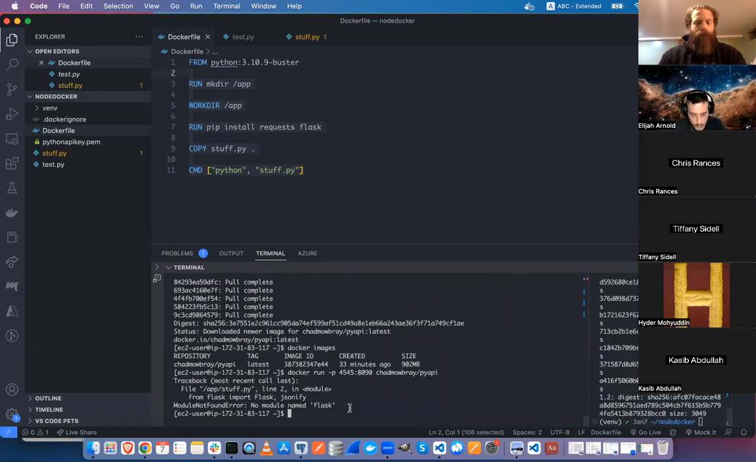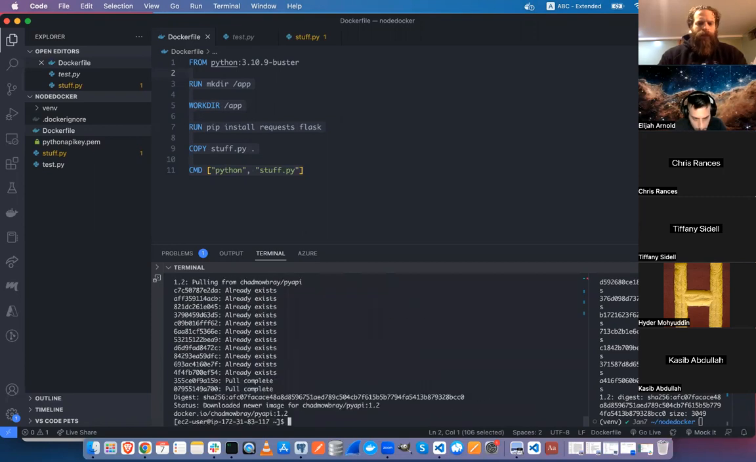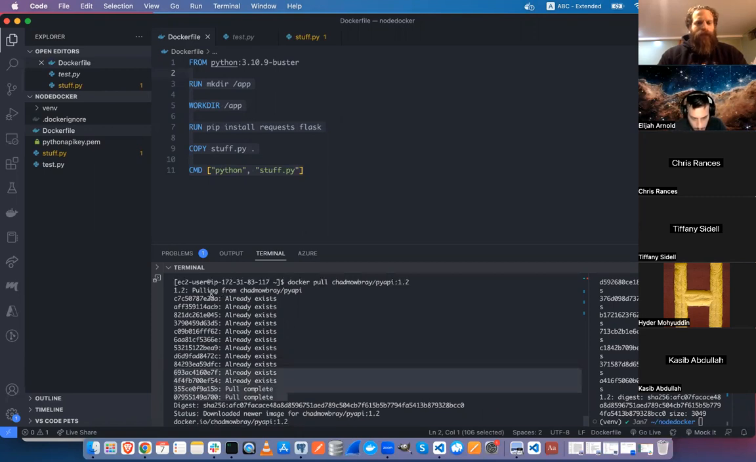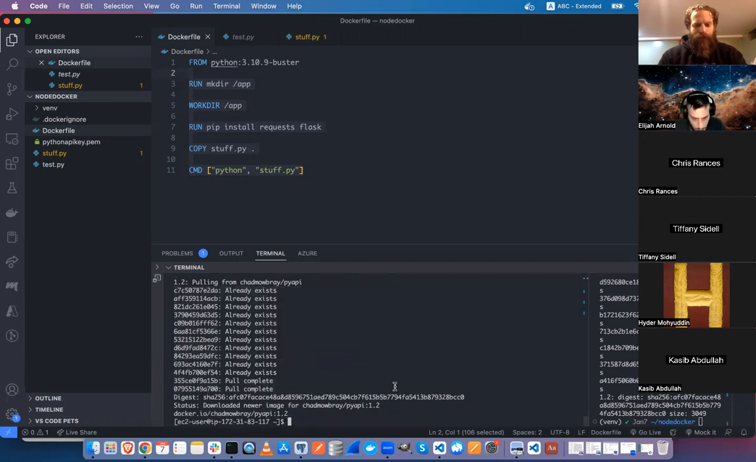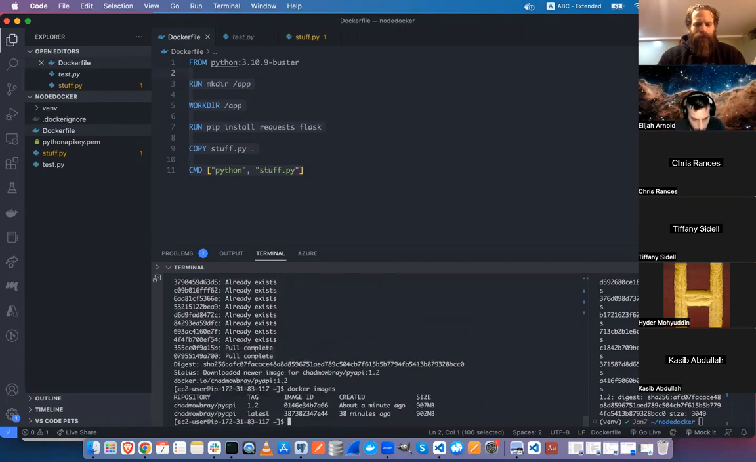Okay, now I'm going to go back to my remote machine and do docker pull Chad Mowbray /pi API:1.2. Notice that this was a lot faster. One thing Docker does is build things in layers so that it can reuse stuff that already exists. I'll check docker images, and I have the 1.2 version tag.